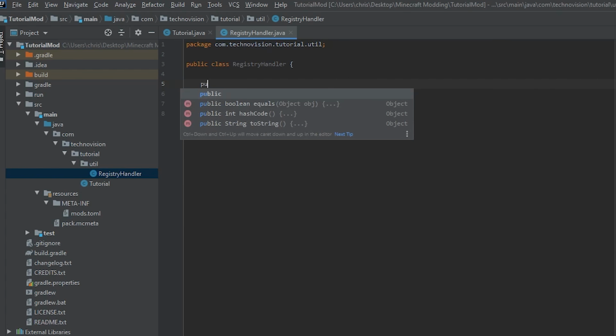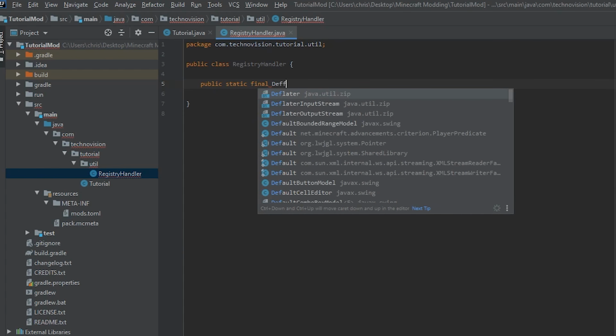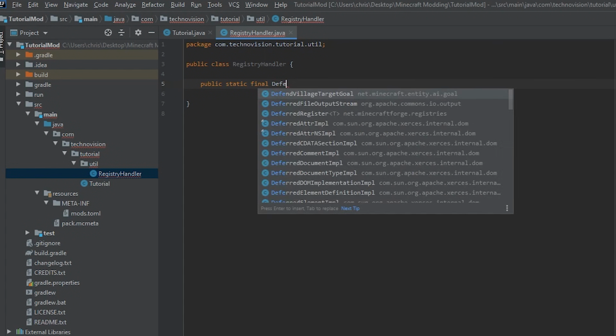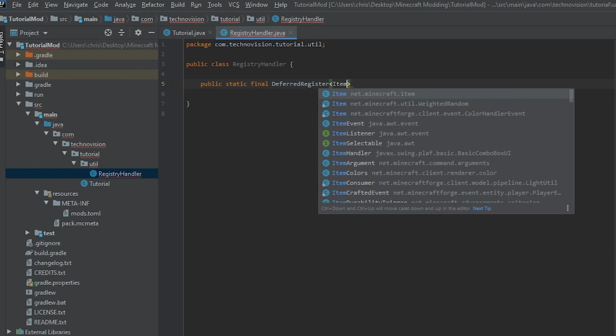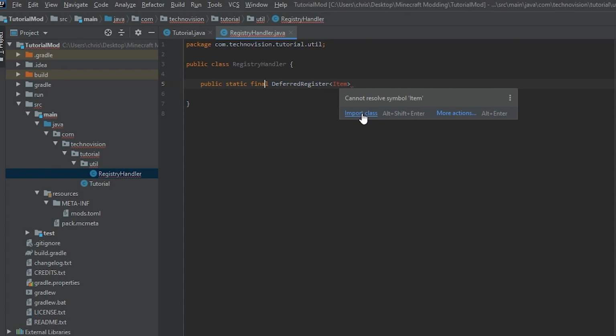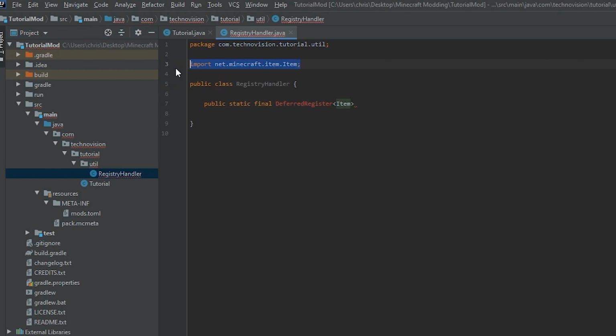So we can type public static final DeferredRegister. Oh, I misspelled deferred there. DeferredRegister. And in triangle braces, we want to put Item. And this is going to say that our deferred register can only hold items from Minecraft. So if we hover over Item, we can import the class and make sure you import from net.minecraft.item. And you can see it imported here.